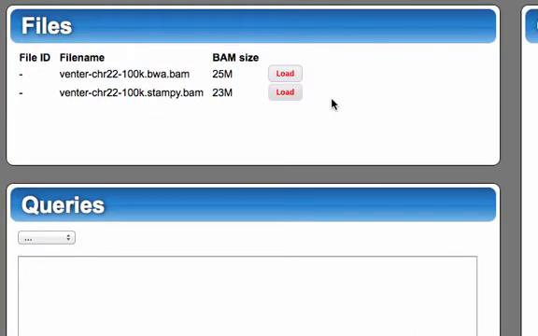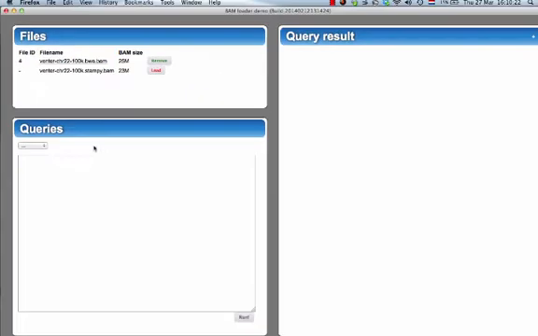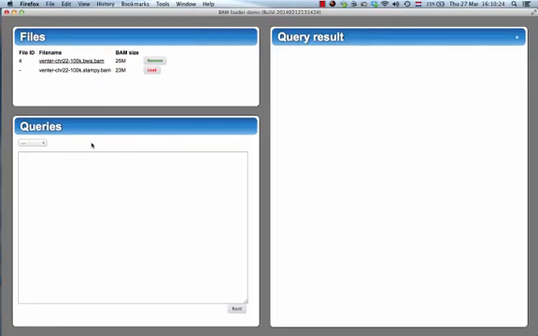For this demonstration, we have a repository containing two BAM files of approximately 25 megabytes. Let's load a file into the database. MonetDB automatically decompresses this file, parses it and loads it into the appropriate database tables. Now that a file is loaded into the database, we can analyze it by constructing SQL queries.